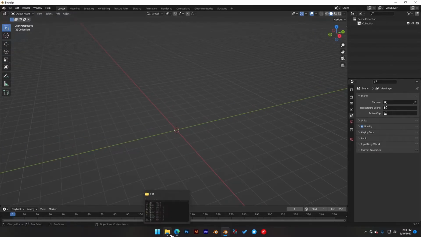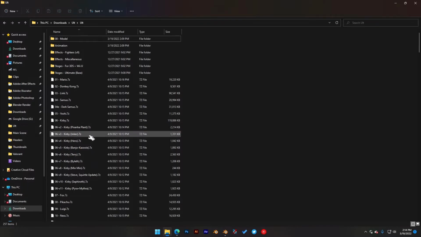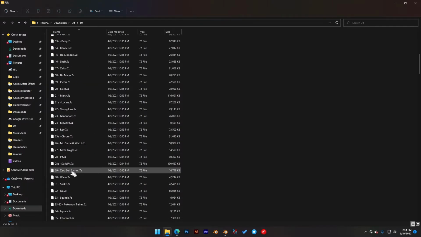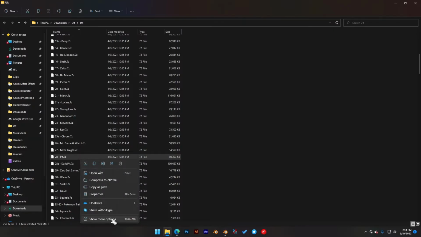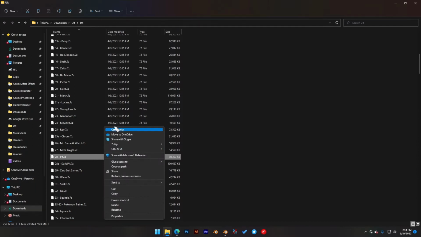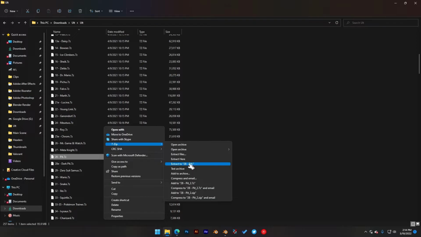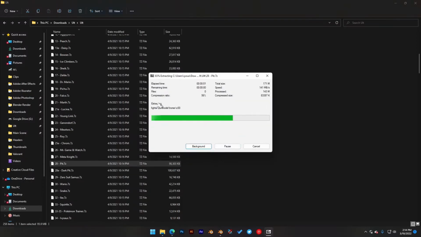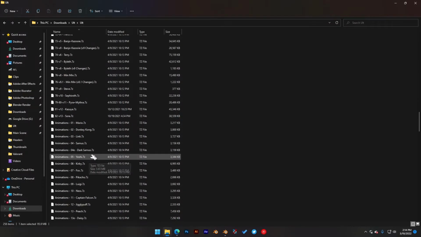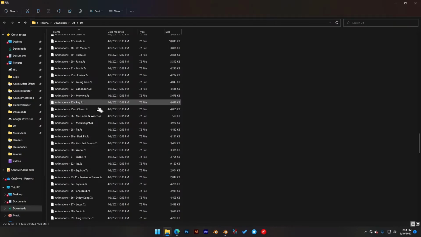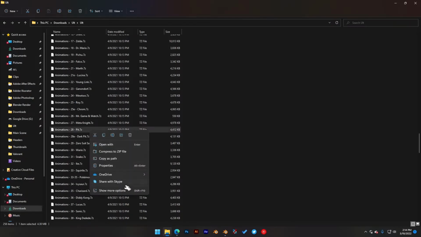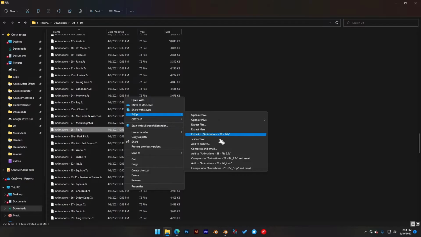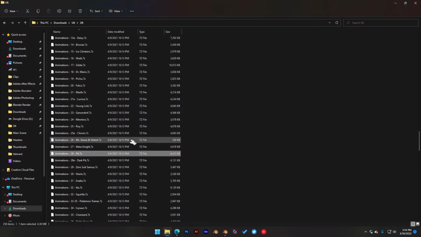First things first, we need to extract Pit's model out of the 7-zip file. So we go to Pit, he's number 28. I'm on Windows 11, so I have to press show more options, but this is how it's going to look for you. You just go to 7-zip and then extract to 28-Pit. It's going to put it in a folder for you so it stays organized. We're also going to extract the animations. It's the exact same process: 7-zip, extract to animations.